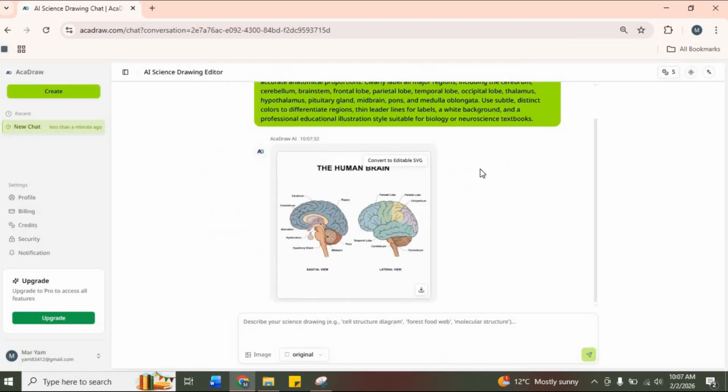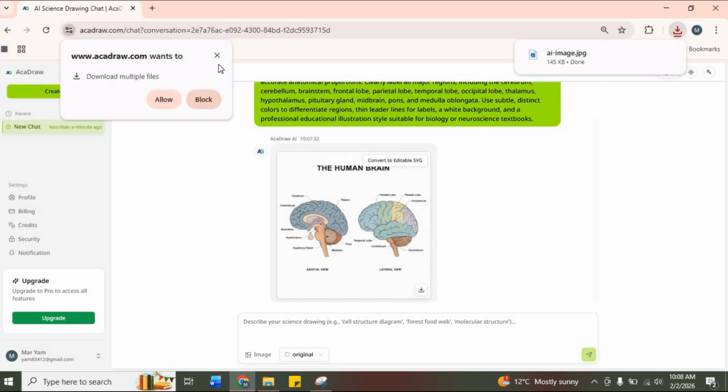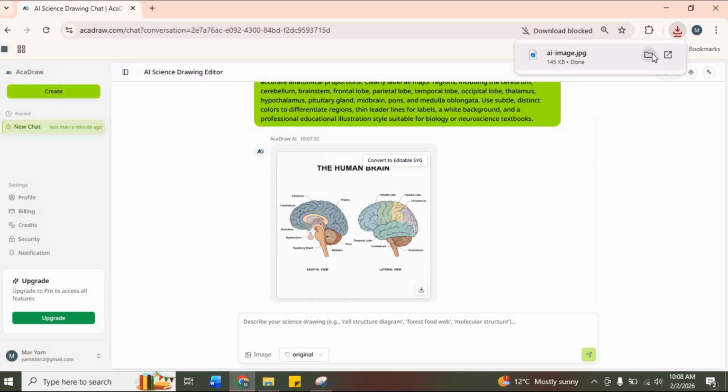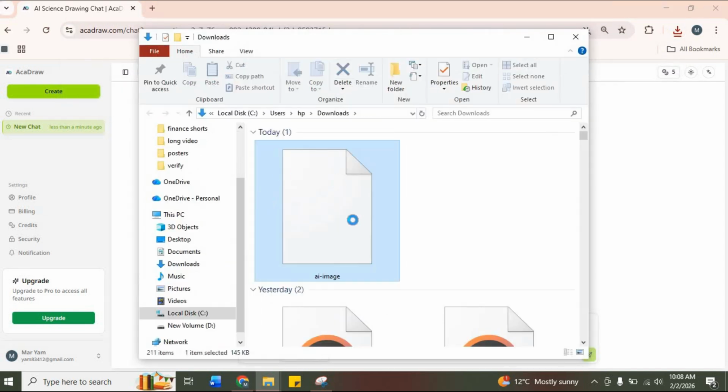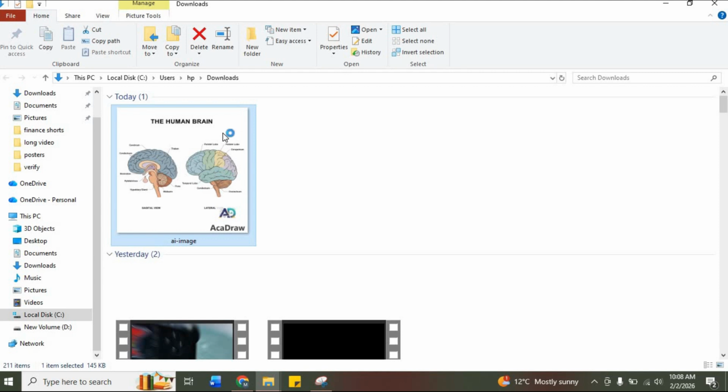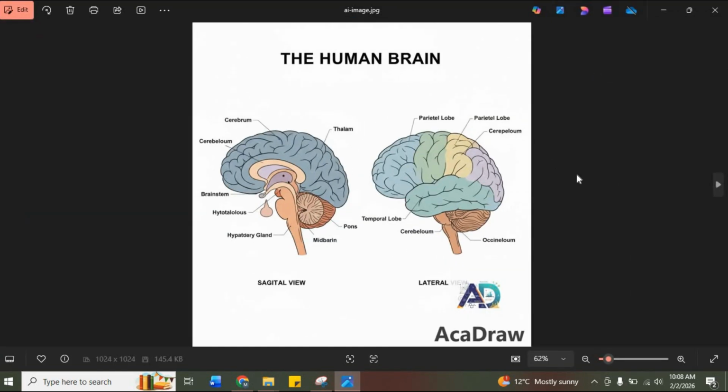You can carefully review the diagram, make adjustments if necessary, and then download it completely free of cost. This method is especially useful for students, teachers, and content creators who need high-quality educational visuals for presentations, assignments, research posters, or online learning materials, without requiring any advanced design skills.